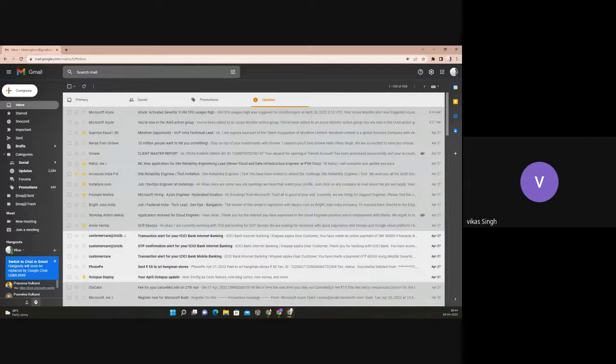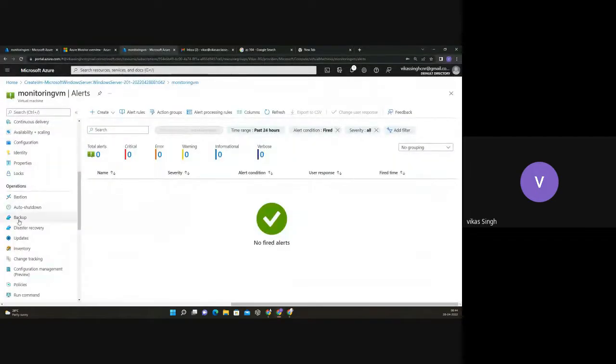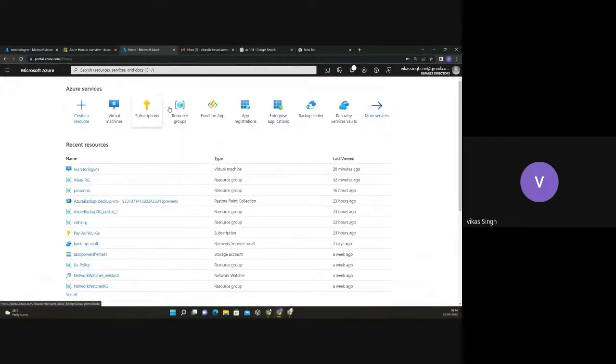Any other questions anyone has on action group or even the alerting part? Okay, so that's it for the alerting. No need to go into more detail about alerting. Let's go to the backup. Last day we have created the backup.